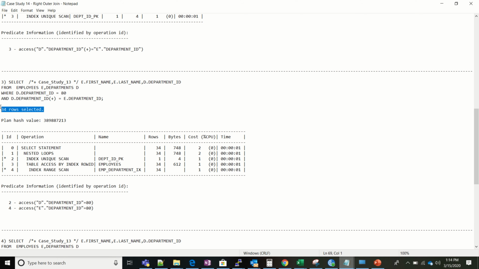Now the result is 34 rows. The reason is that in the employees table, department ID is not a foreign key or a primary key, correct? So department ID equal to 80 has 34 occurrences in the employees table, and that's why you get 34 rows selected.